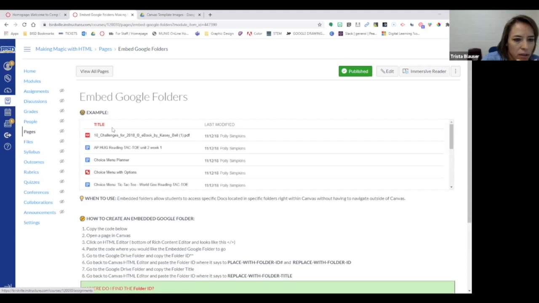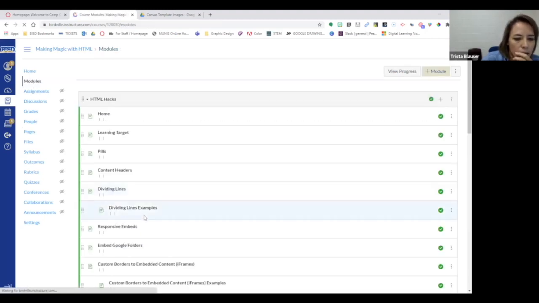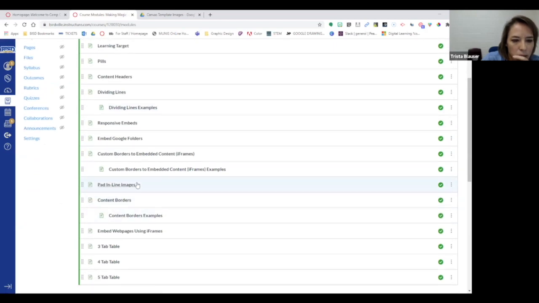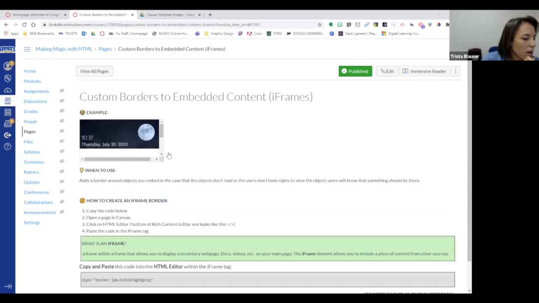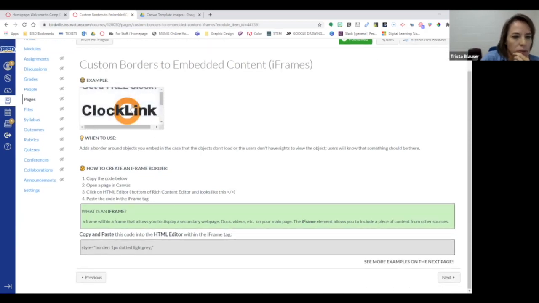An iframe is basically building something inside of here. We talk about it here. Yeah, so custom borders for iframes, so you can change the border. So I really think you could put anything there, any website that would work. But I would maybe just test it and see. So like this one, you've embedded something and it's got the iframe around it.